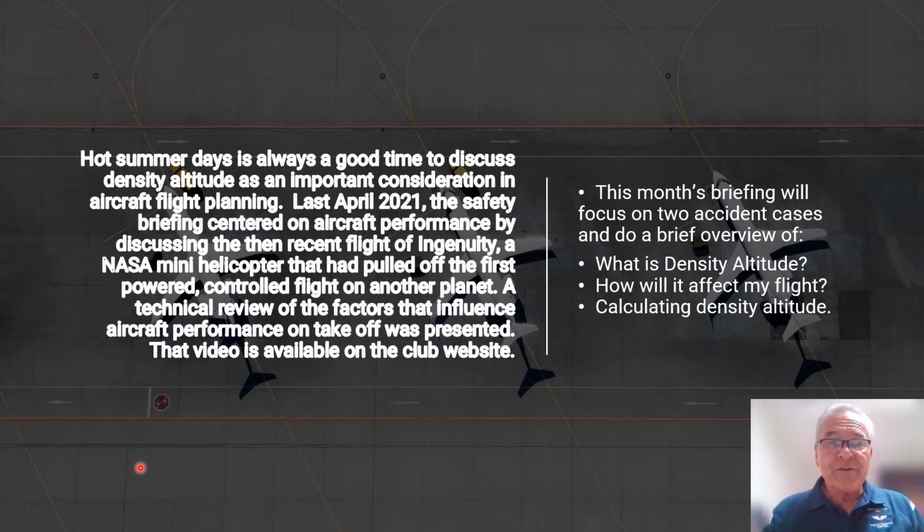Hot summer days is always a good time to discuss density altitude as an important consideration in aircraft flight planning. Last April 2021, the safety briefing centered on aircraft performance by discussing the then recent flight of Ingenuity, the NASA mini helicopter that pulled off the first powered controlled flight on another planet. The technical review of the factors that influence aircraft performance on takeoff was talked about there. That video is available on the club website.